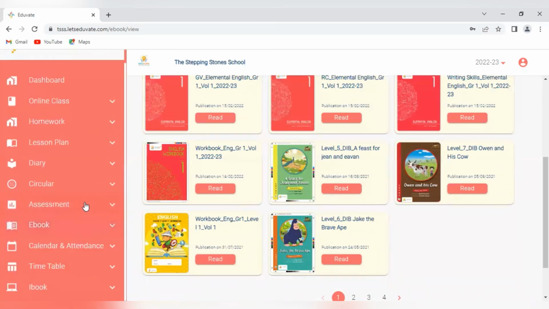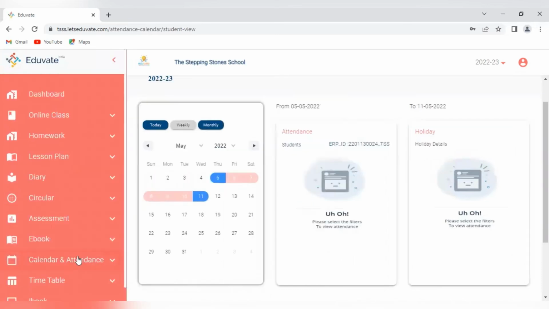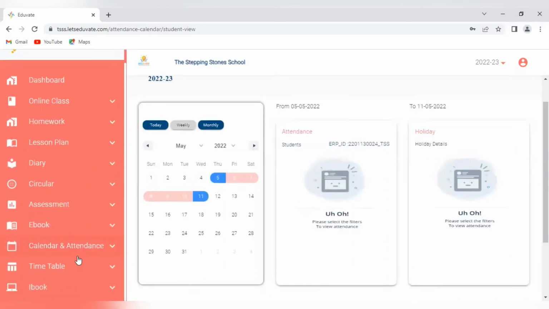Now, next is the calendar and attendance option. As the name says, any kind of holiday that the school has announced, the parent can see the list of holidays here under the holiday tab. And regarding the students' attendance, the attendance can also be accessed from here. If you want to check the attendance for a particular month, particular day, you select the date from the calendar. Okay, so this is the information that is available under the calendar and attendance.